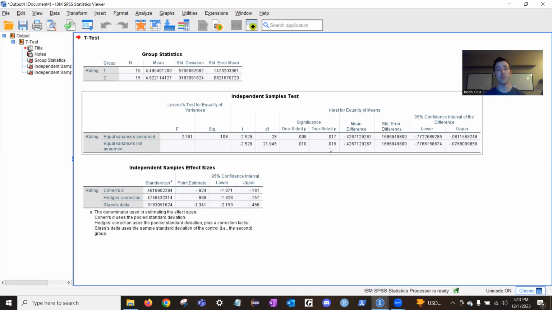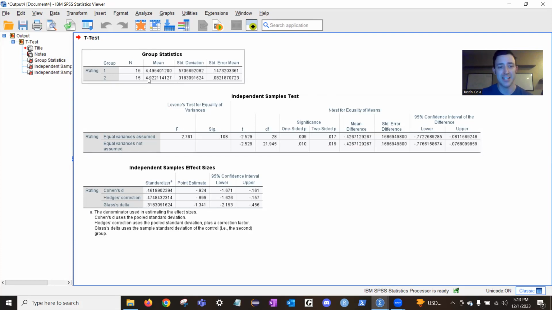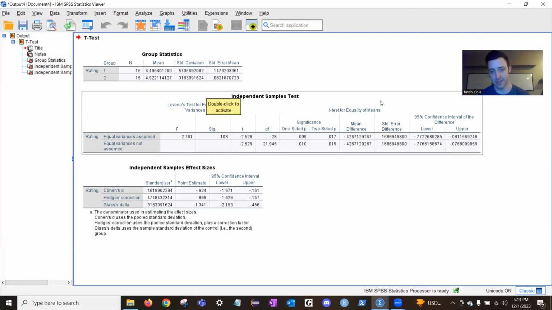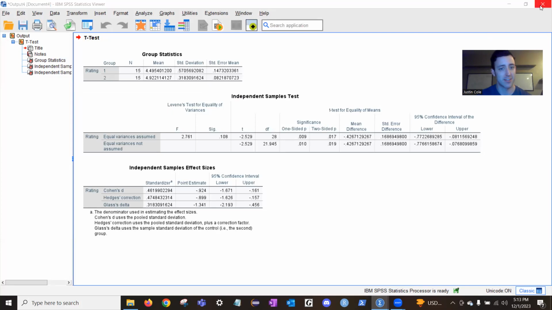Yeah, so we're going to go ahead and retain the null hypothesis that these are within enough of each other to where they're about the same. Even though we can see some difference here, it is not a statistically significant difference. So that is the independent samples t-test.